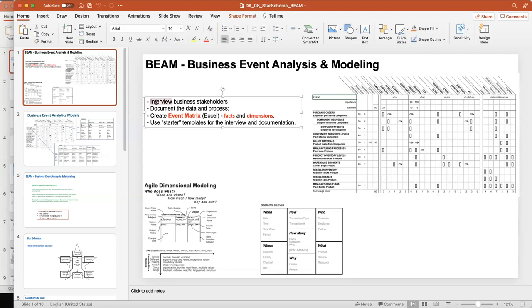So you interview business stakeholders, you document the data and the process they follow, and you create something which is called event matrix or fact matrix. And you see it on the right, kind of the template, how things are done. So you have facts and dimensions. I mean, it's too small here to analyze, but it's not difficult. And in our area for data architecture, we actually have a folder with all the templates in Excel format, which you can use. So there are some images. So it's not rocket science.